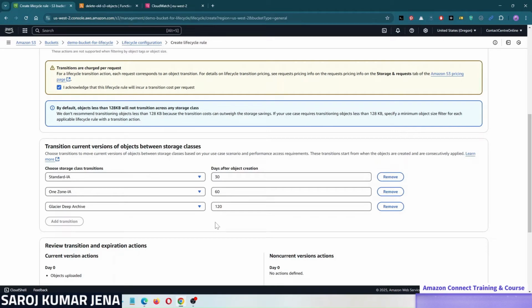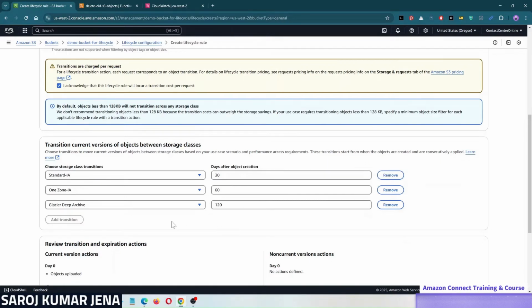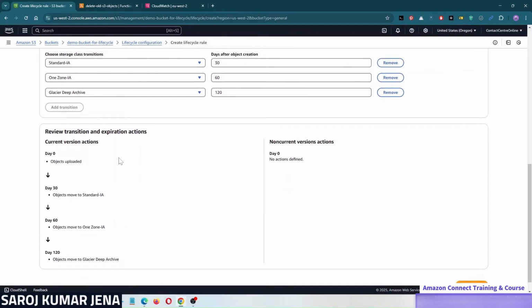So in this way you can configure your transition for the different classes. Okay, and if I scroll down, you can just simply check that diagram, what exactly is happening. Day 0, you are uploading the object. Day 30, the object will move to Standard IA. Day 60, the object will move to One Zone IA. And day 120, the object will move to Glacier Deep Archive. Okay, so this is the transition between the different classes.